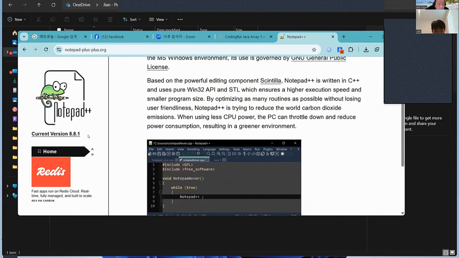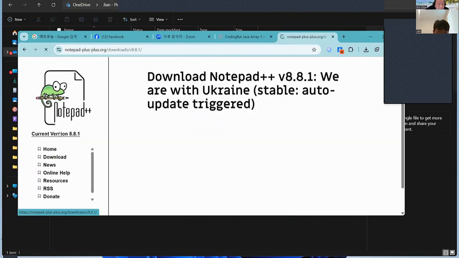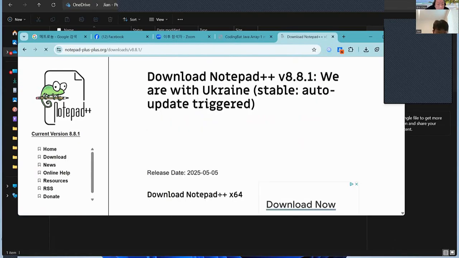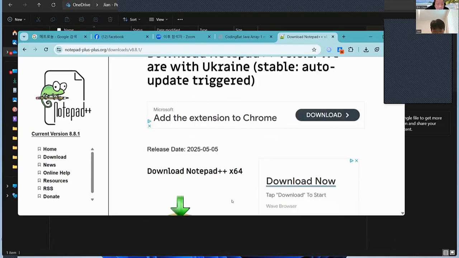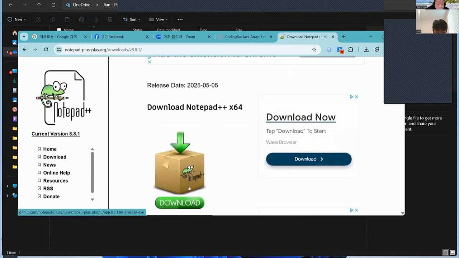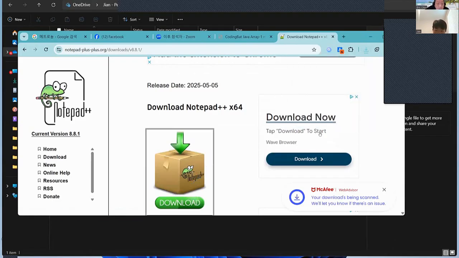So go to the current version, this one, and then download the 64-bit. Can you move down a little bit to download? Yeah, click on the package, download package. Click on this one. Yeah, go ahead and install it.